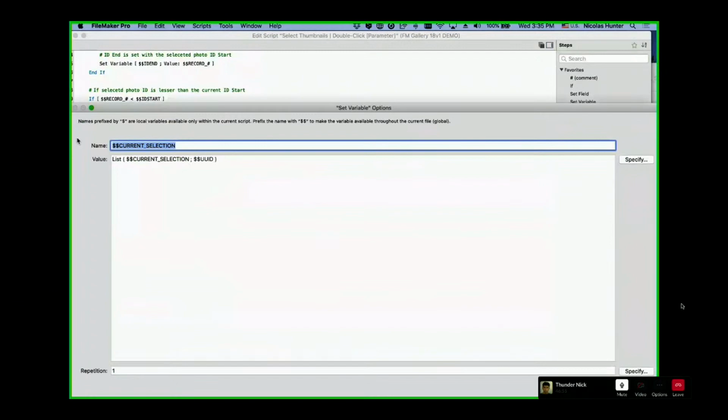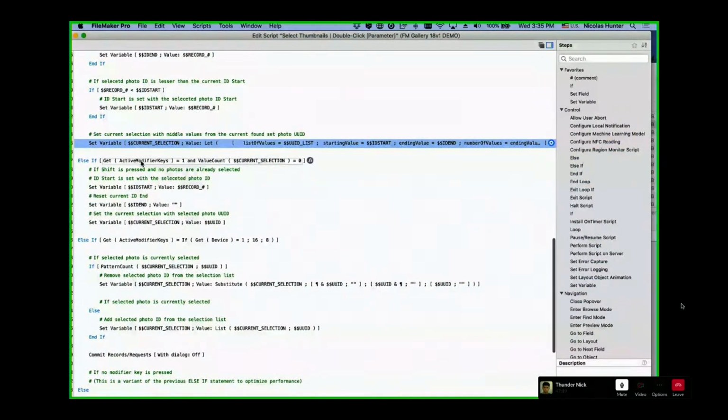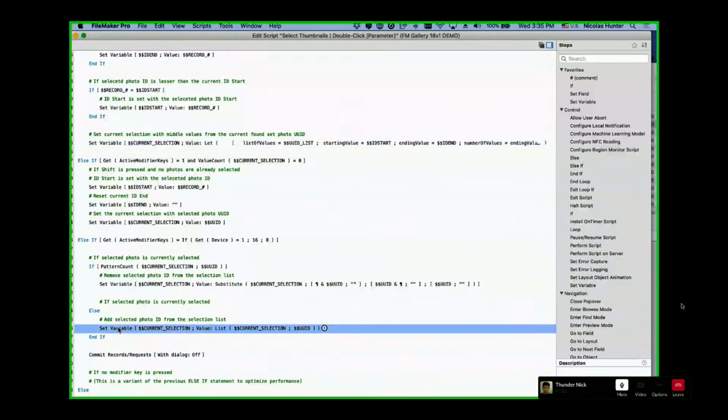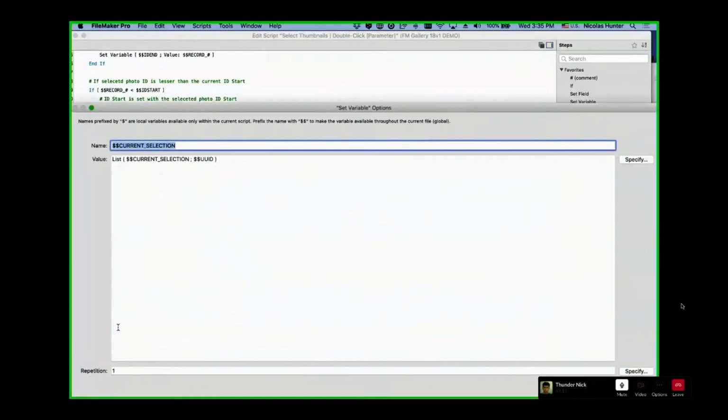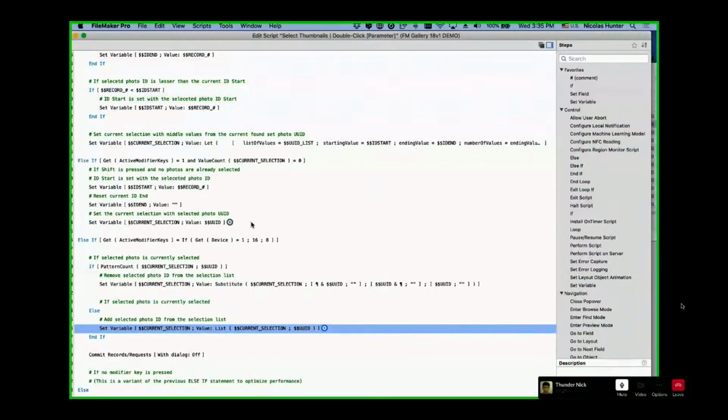You have a variable that this guy here gave you: the variable current selection. Now you have the current selection, and you want to set a new version of the current selection. It's whatever is already in the current selection, and you add the one that you are clicking on. You add the one you click on.